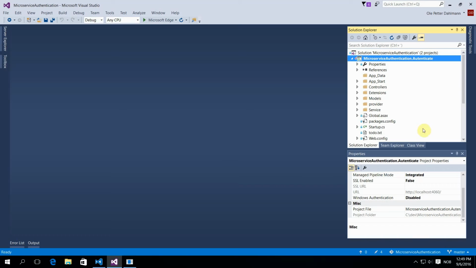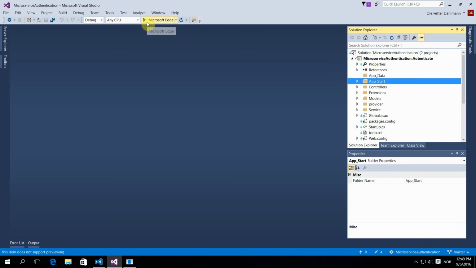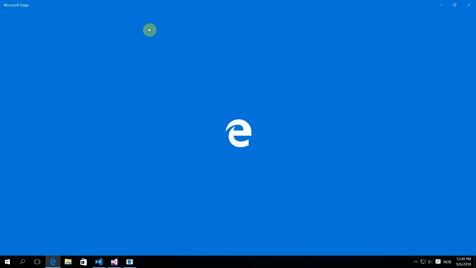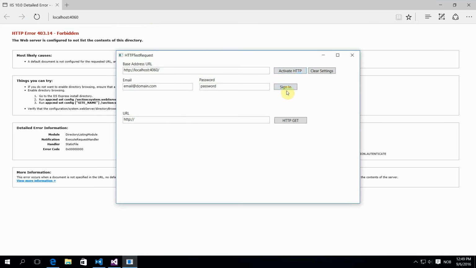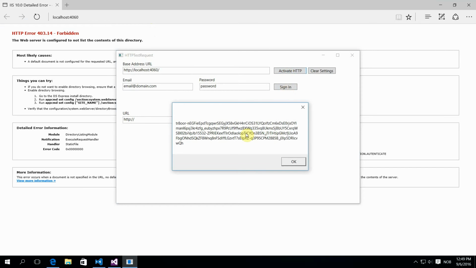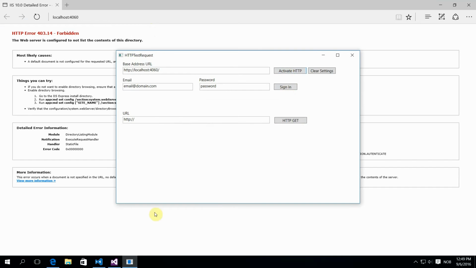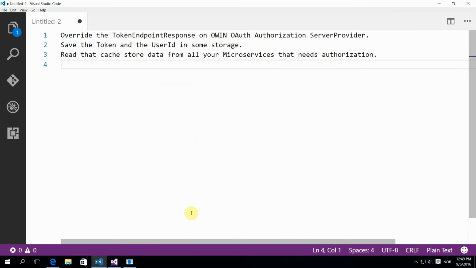I have created an authorization server using OWIN middleware on ASP.NET Web API. So first let's see that this runs and that we get our token back after signing in. The steps we want to take to make this authentication work throughout all of our microservices is to override the token endpoint response, save this token and user ID, and read that cache storage back from our microservices.